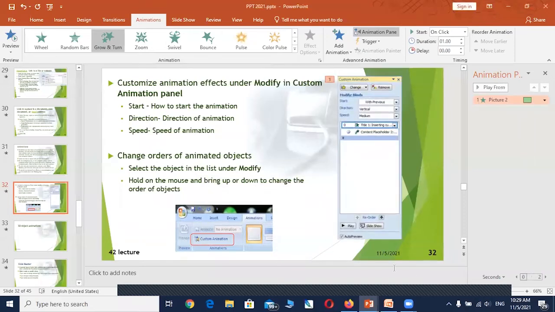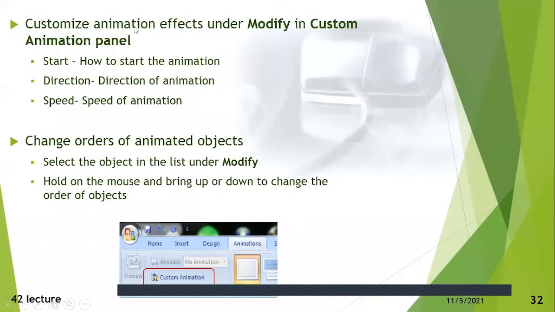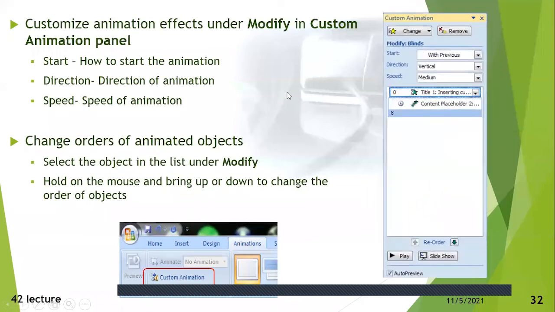Then when you go to show mode, you can see all these things are not animated. Here the object is animated with on click. If you click, it appears. But there are no other animations, no emphasis, no exit, no motion, only the entrance animation.